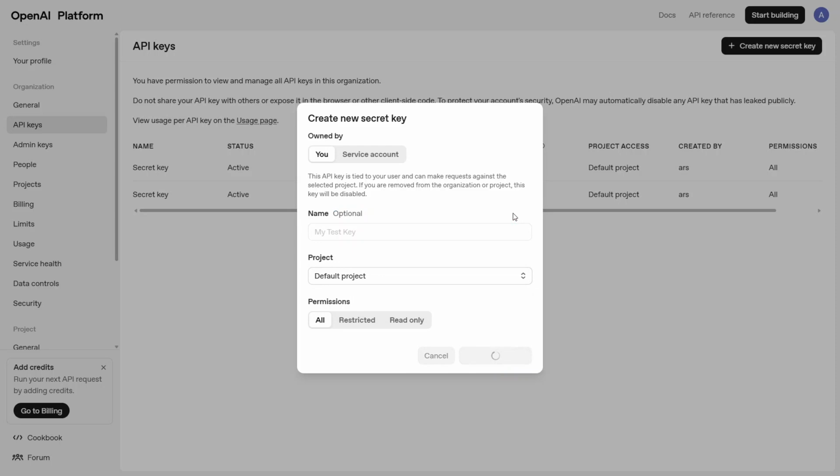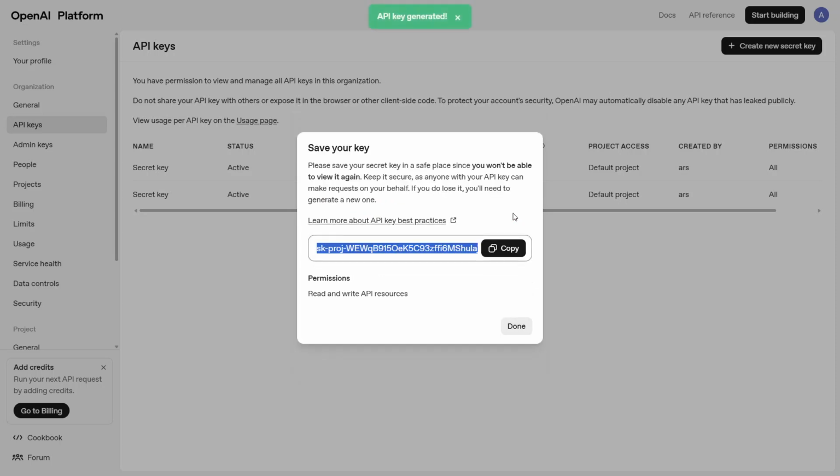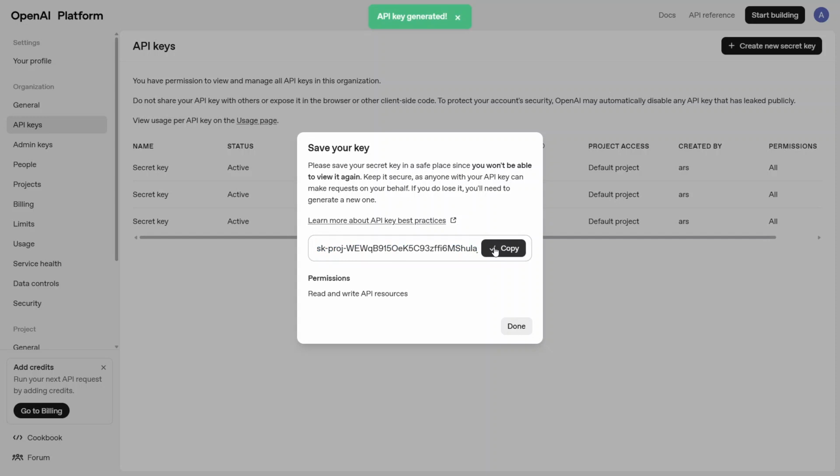Give the pop-up a moment to generate your key. When it appears, copy it immediately. Treat this key like a password. Keep it private, store it somewhere secure, and don't share it publicly. Many dashboards only display a secret key once, so if you miss it, you may need to create a new one. With the key copied to your clipboard, you're ready to switch over to Manychat.